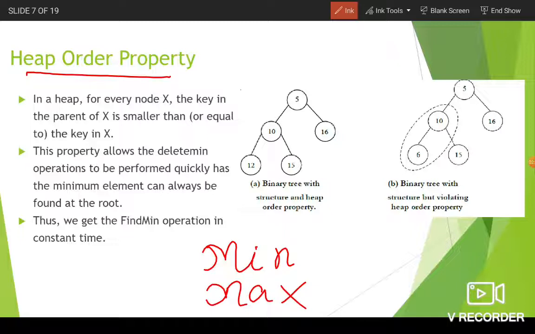So what does min heap mean? For every node X, the key in the parent of X is smaller than X. So if this condition is satisfied for all the nodes, then it is called the heap order property. The reverse holds for the maximum heap, that is, the parent should always contain a greater value than X for every node in a binary tree.